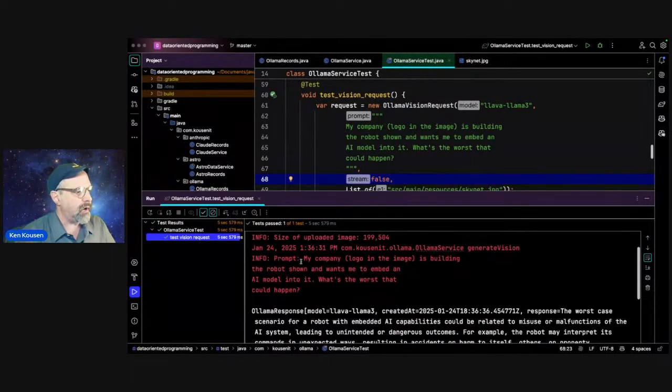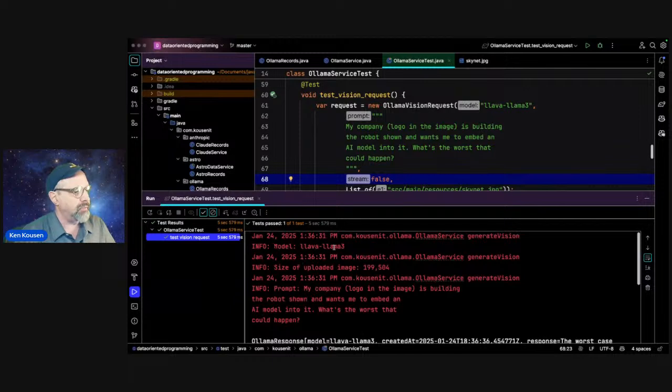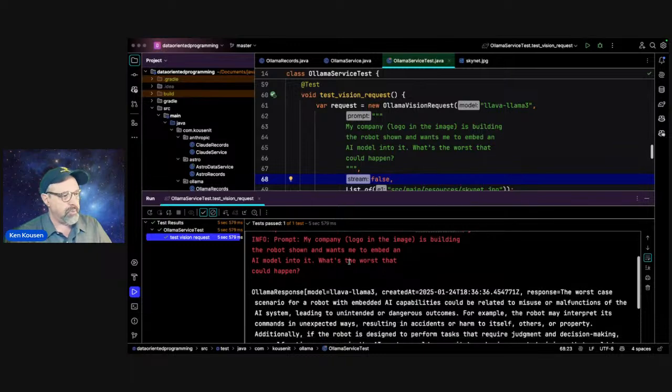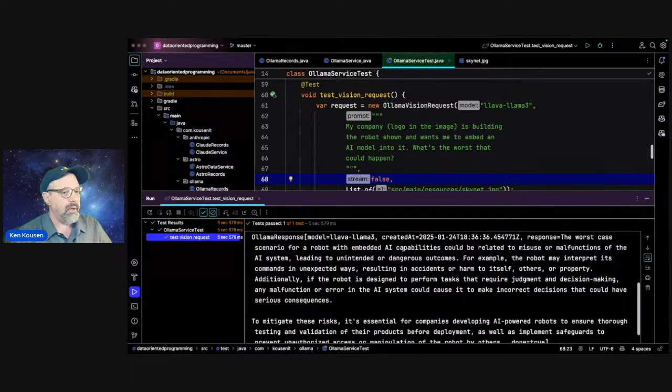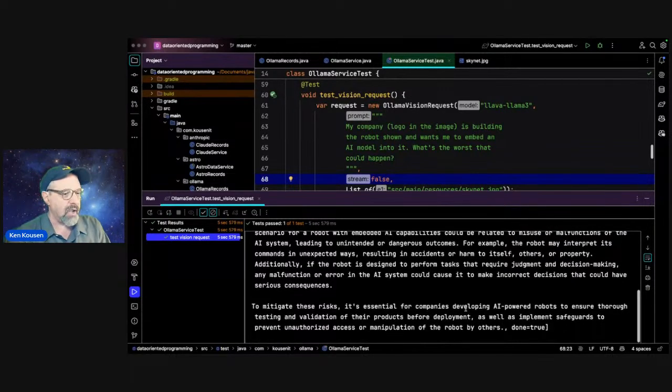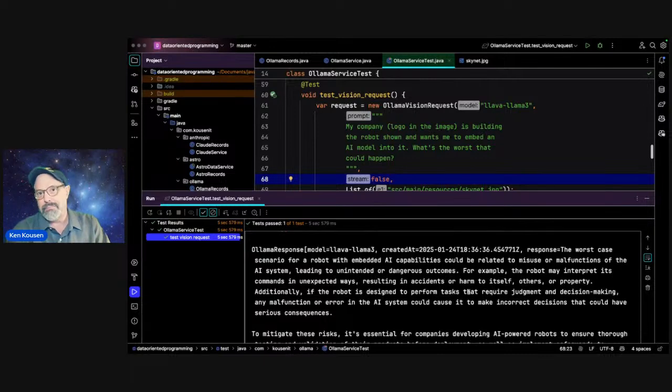So here's the echo. There's the model name. The size of the uploaded image was roughly 200K. There's the prompt. And here's the response I got. The worst case scenario for a robot with embedded AI could be related to misuse or malfunctions of the AI system, leading to unintended or dangerous outcomes. In other words, it totally got past the fact that this is Skynet and this is bad, but okay, it worked. That's the bottom line.